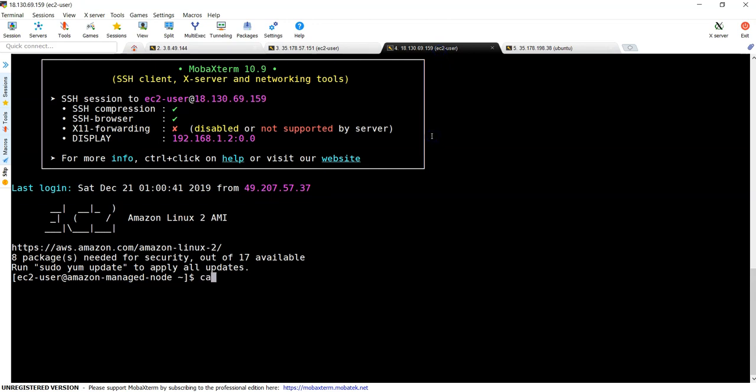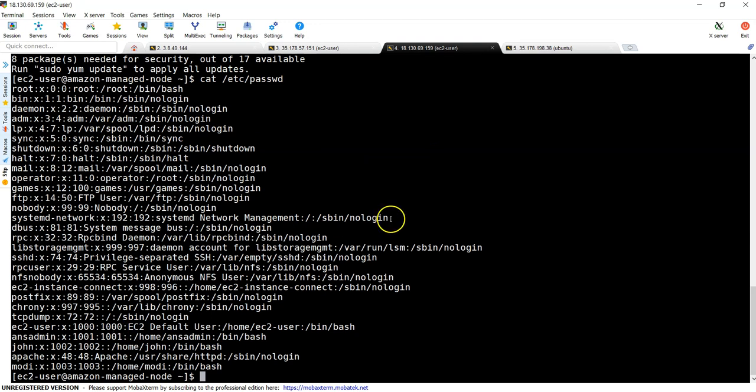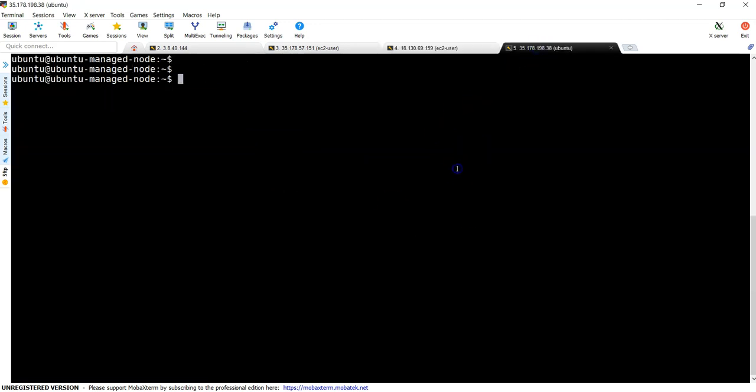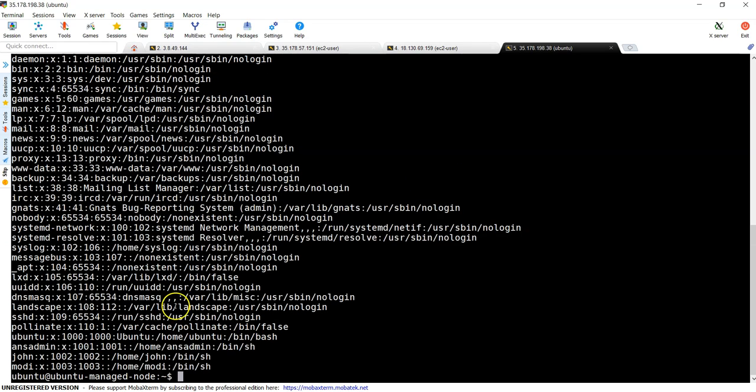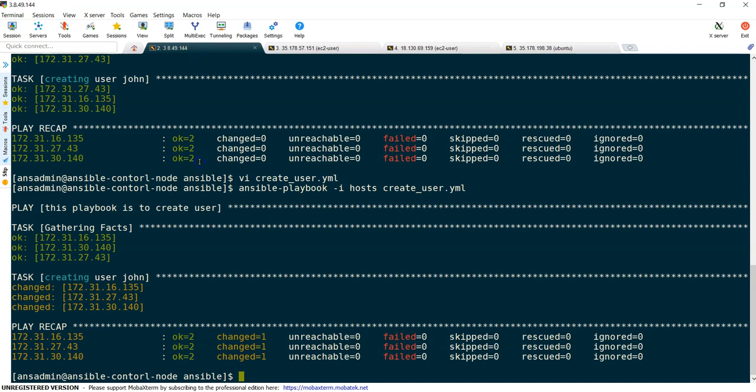Similarly, cat /etc/passwd. Yes, Modi has been created. Same thing over here, cat /etc/passwd. All right, so the Modi user has been created. This is how we can use variables.